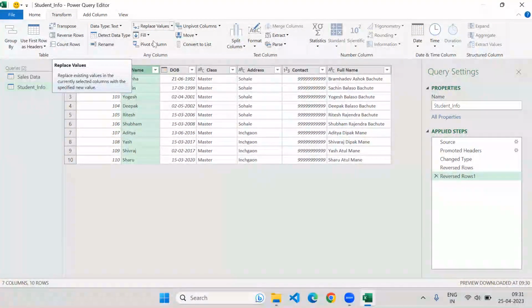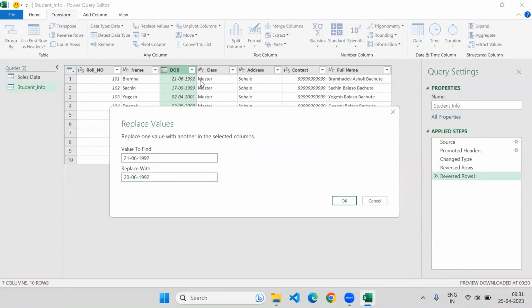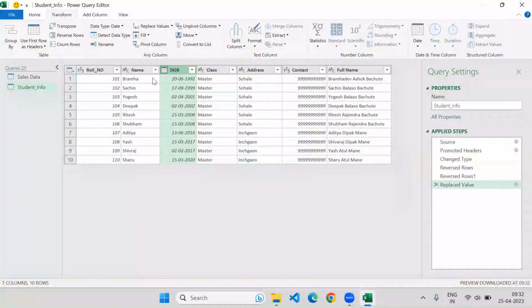Then there is something called replace value. Here, if I wanted to replace the day value 21 with 20, yes, we are able to find it, but it is not replacing one value with another. So we need to select that entire date. It will not replace any single value. If you want to replace the value, you have to enter all the values, I mean the entire values, and then it is possible to replace, and it has replaced the values.